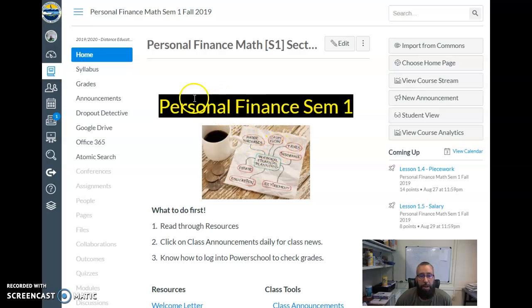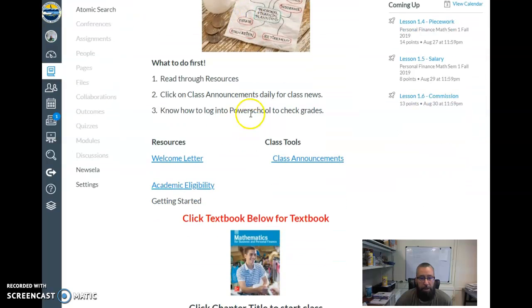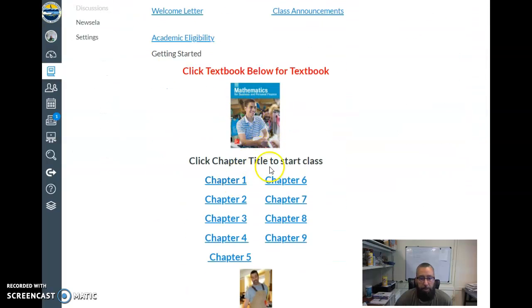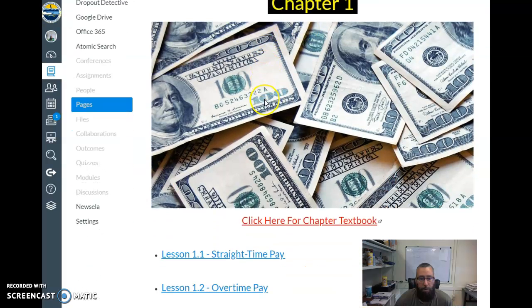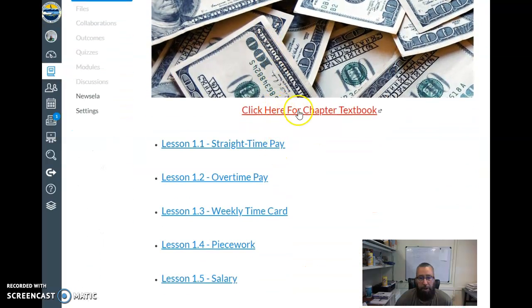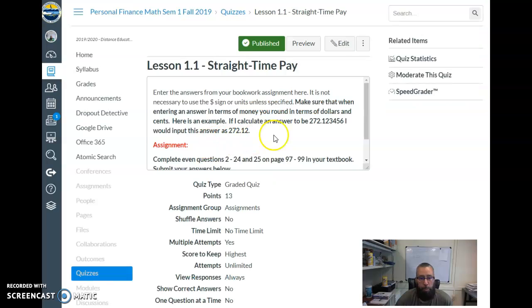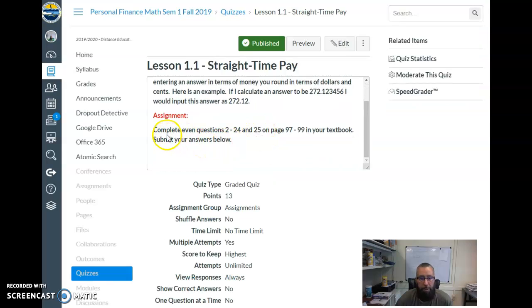Okay, I'm going to show you how to navigate your personal finance class. First thing you need to do when you get in is come down here and you click on Chapter 1. Once you're in here, this little link right here will give you a link to the old textbook, which is exactly the same as the new textbook, just different pictures and such. But you want to click in here to 1.1 and find out what the assignment is. It says complete even questions 2 through 24 and number 25 on pages 97 through 99.